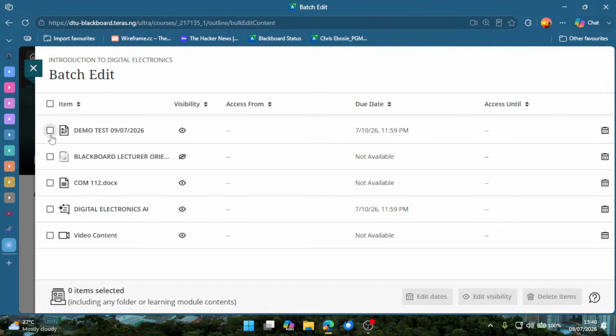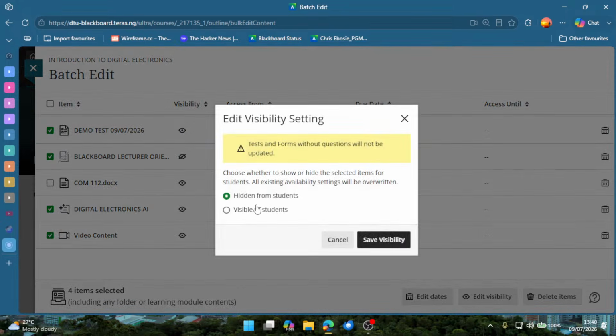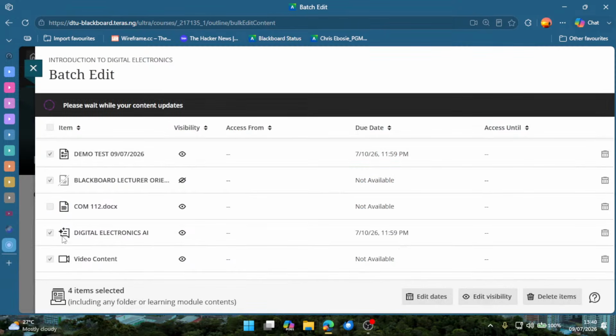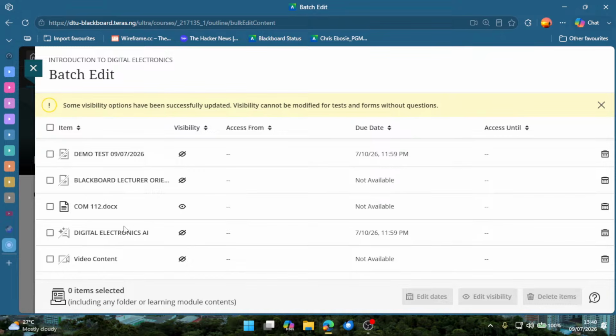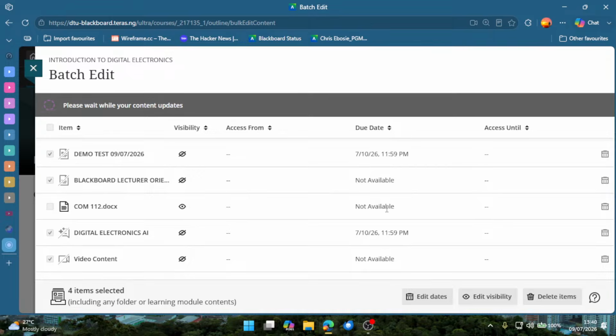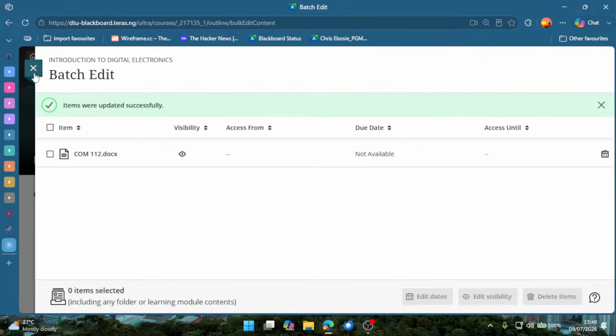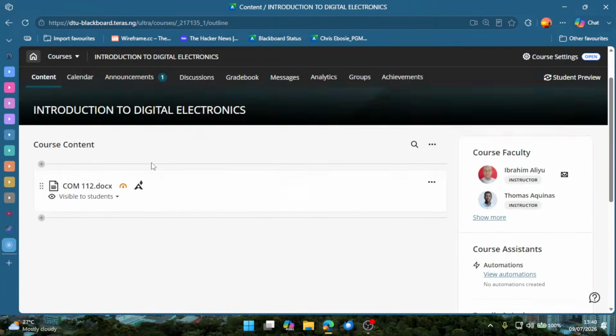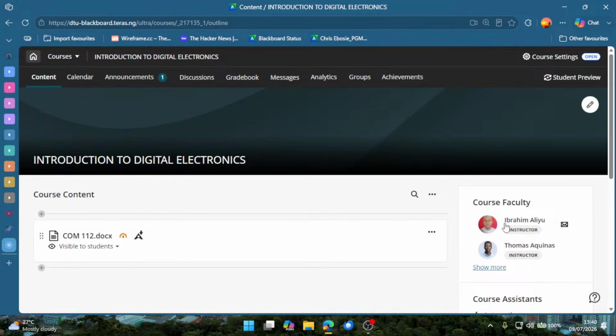So let's say we want to delete everything that we have done here today. This is everything we've uploaded here today. So once you select them, you can also edit the visibility, changing all of them to hidden from students at the same time, right? So all of them are now hidden from students. And then you can also just delete all of them at once. As you can see, there's only one content again, which is the content that we met here that was posted by this lecturer, Mr. Ibrahim Aliyu.